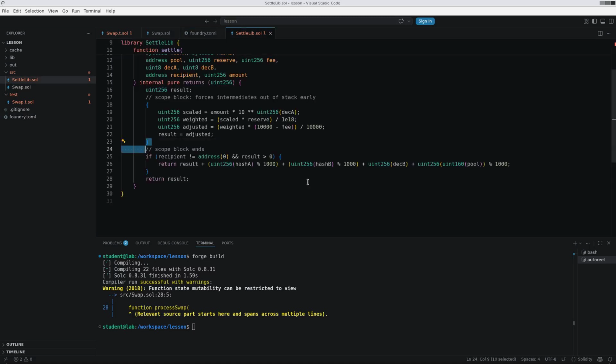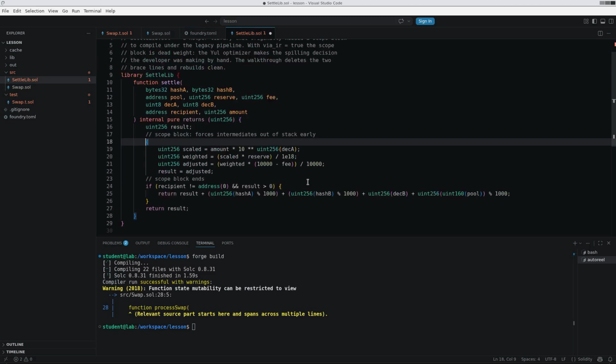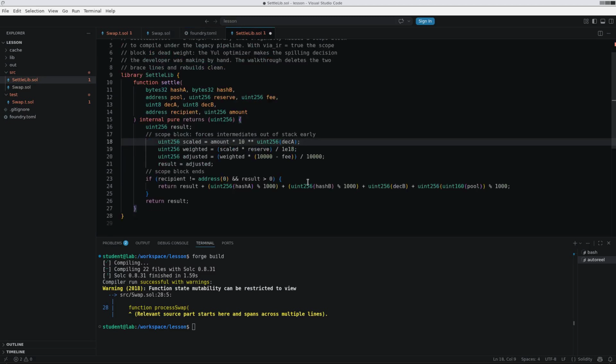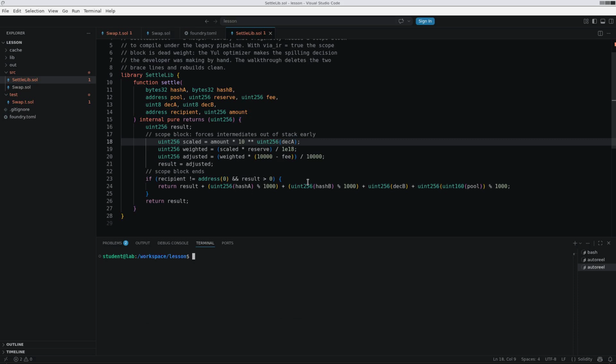Now let me walk through the second flavor. The first one is the obvious win. The second one is the interesting one. I opened a different function. This one already had a scope block from months ago, back when I had paid the workaround tax. I deleted that scope block, then I rebuilt with via IR on.